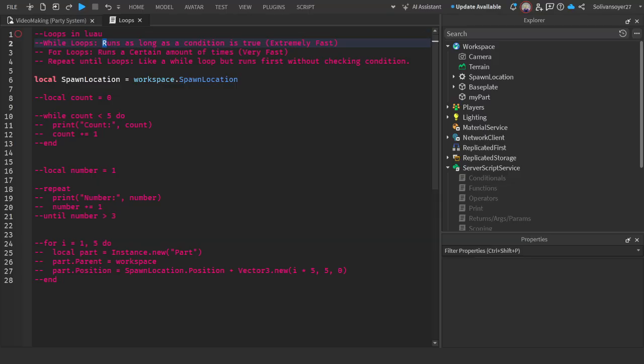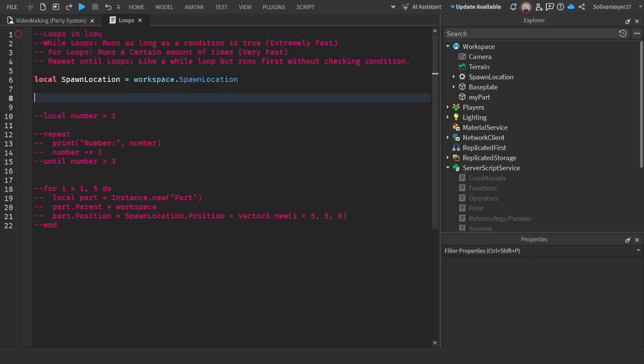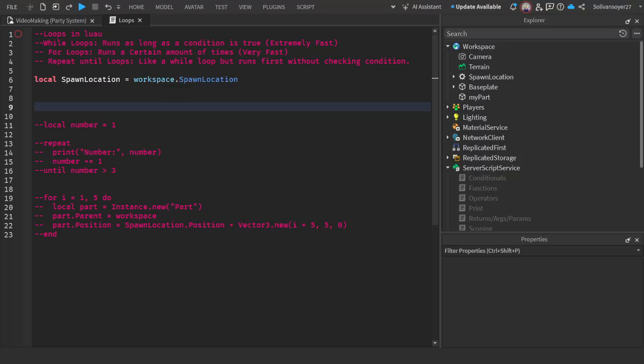A while loop runs as long as the condition is true and is extremely fast. So a while loop can be noted like this. Let's get rid of this. And I have this reference to my spawn location. Let's keep this for later. So store a variable for yours in your game as well, or any part for that matter, as long as it has a position value or data type, I should say.